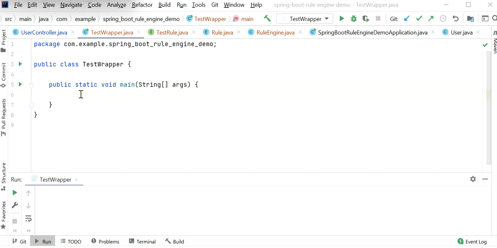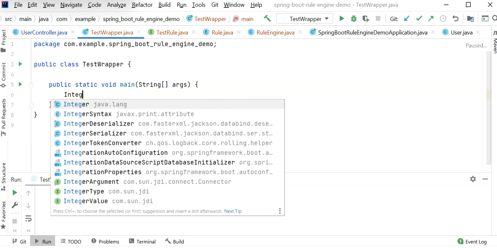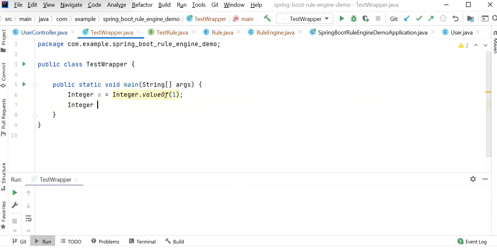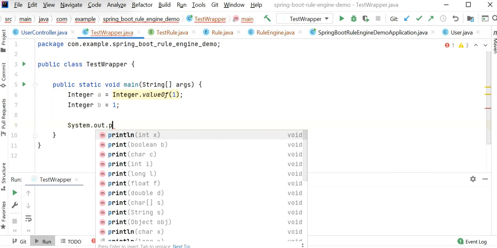So here I have created one class, that is TestWrapper, and in this class I will declare one integer variable. a is equal to the Integer.valueOf function, which I will use to create an integer object, and here we'll just pass the value 1. For the second integer I will use auto boxing, and here I will define b is equal to 1. So now I will compare a and b. Here we can see both have the same value, that is 1. So let me compare both by using the equal to operator and check the output.